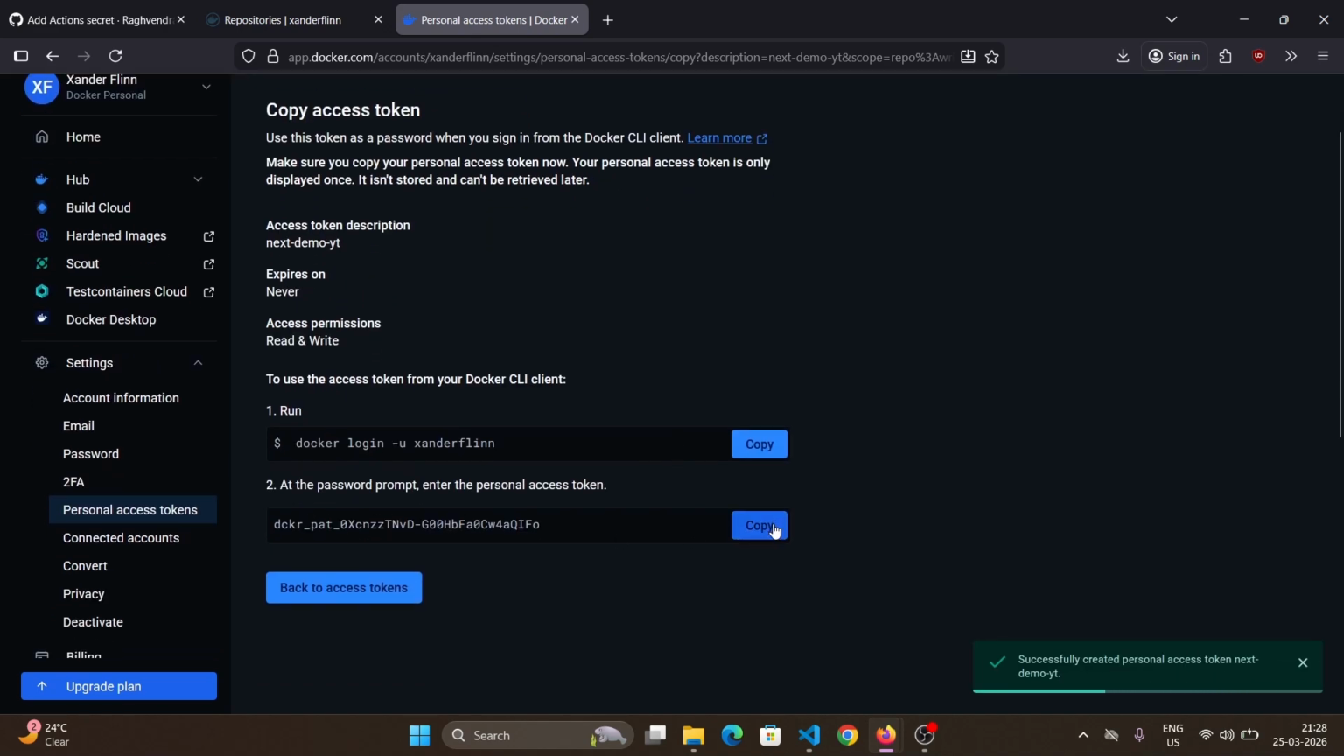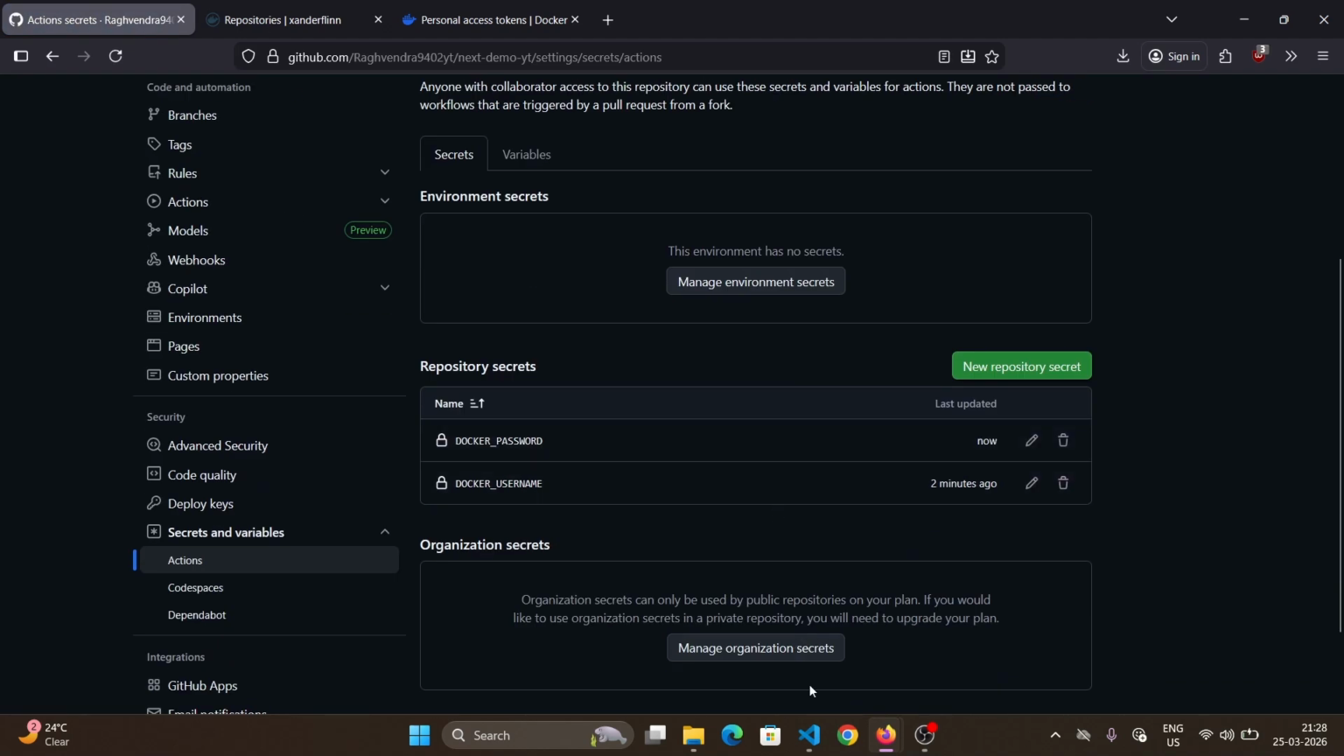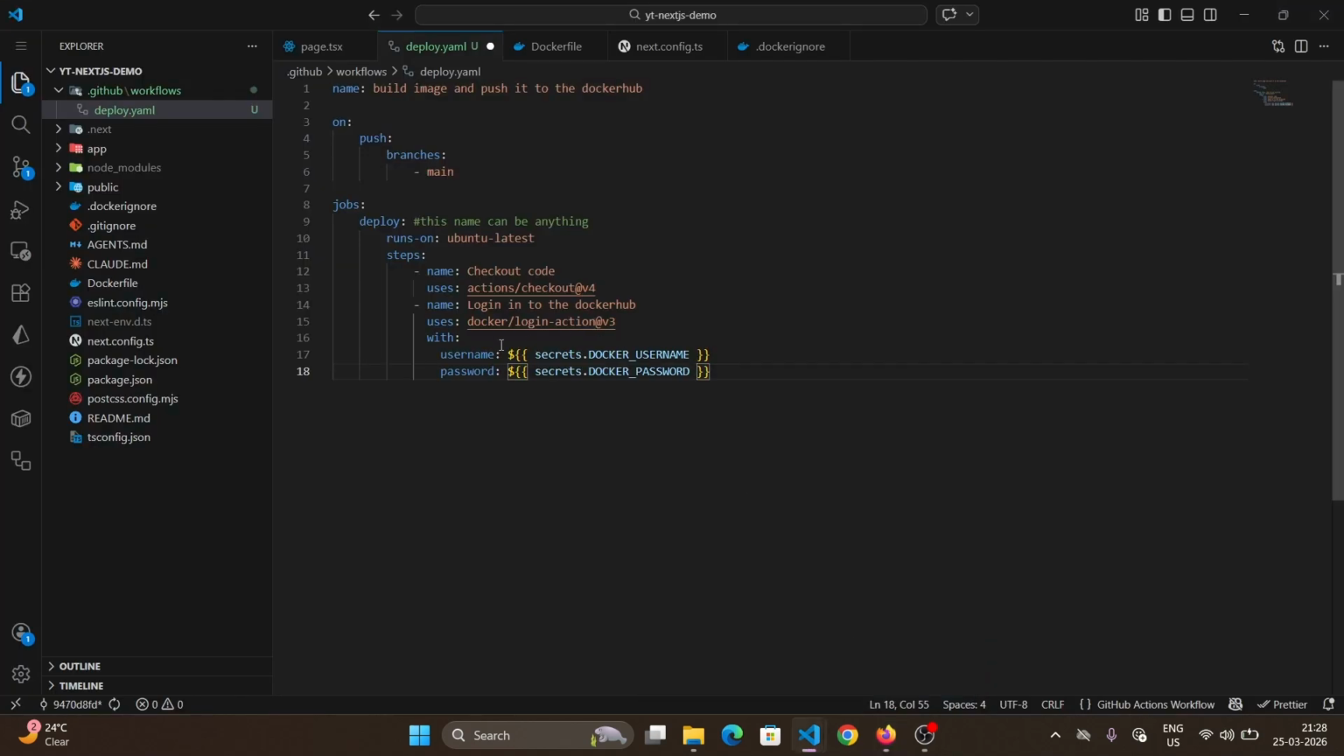That's my token. Copy it, push it to this. Don't try mine. I will delete it after this recording. That's it. Our username and password are here. Now what this repo will do, it will log in to Docker Hub with this username and password. What's the next step? Next step is we will build it.